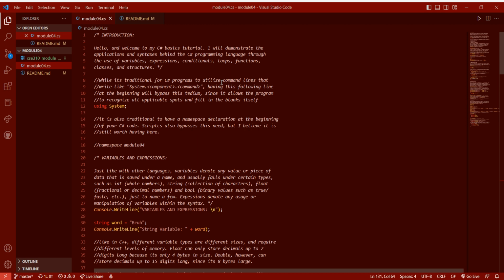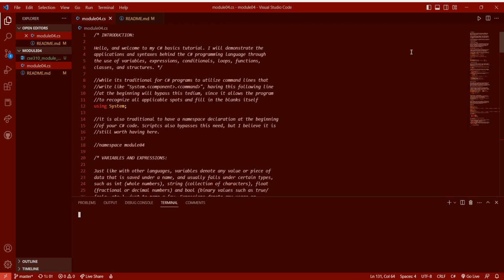Now, there are multiple methods for getting C# to work in code, but the one I did was by downloading another program called scriptcs, and that program would basically allow my terminal to execute the .cs files that I can create here as executable code. So I'm going to do so right now, and in the terminal, I can type scriptcs and then the name of my file, which is module04.cs.